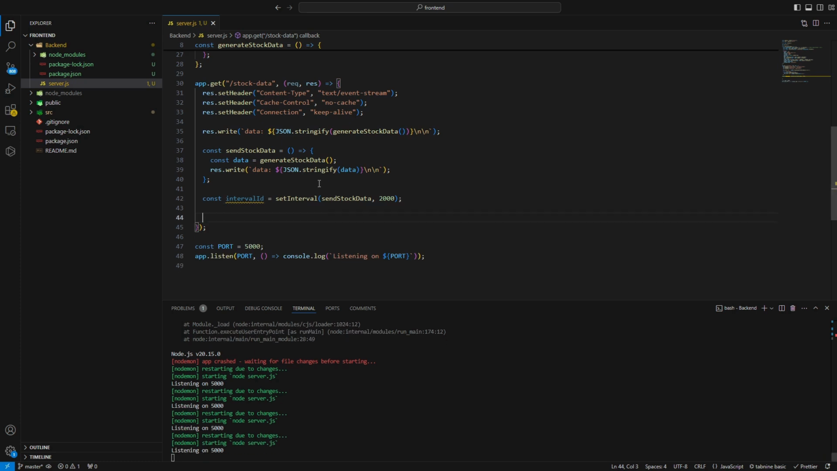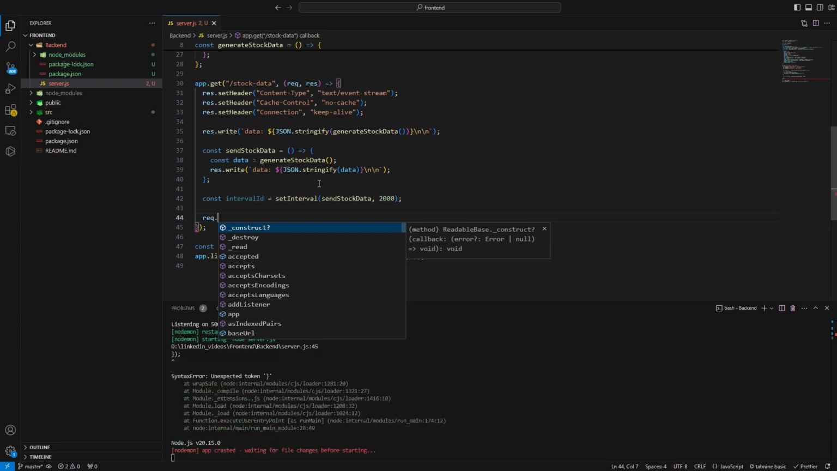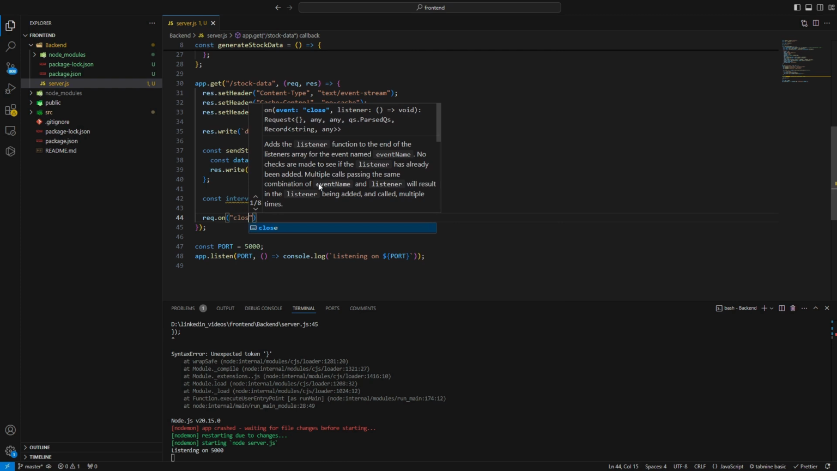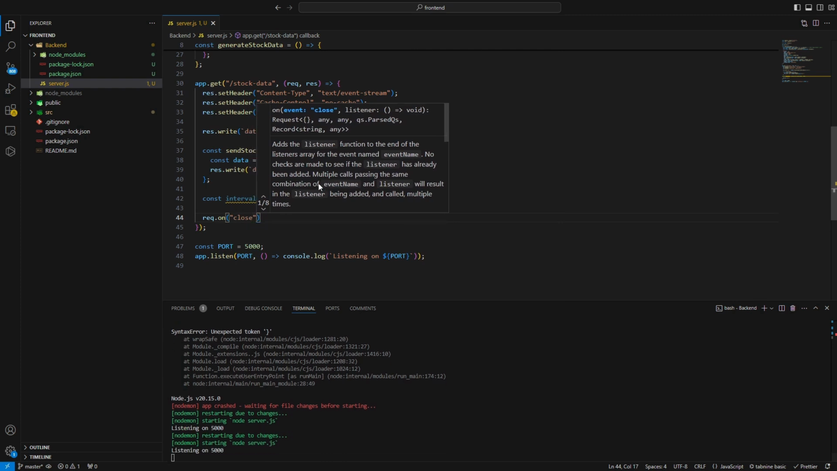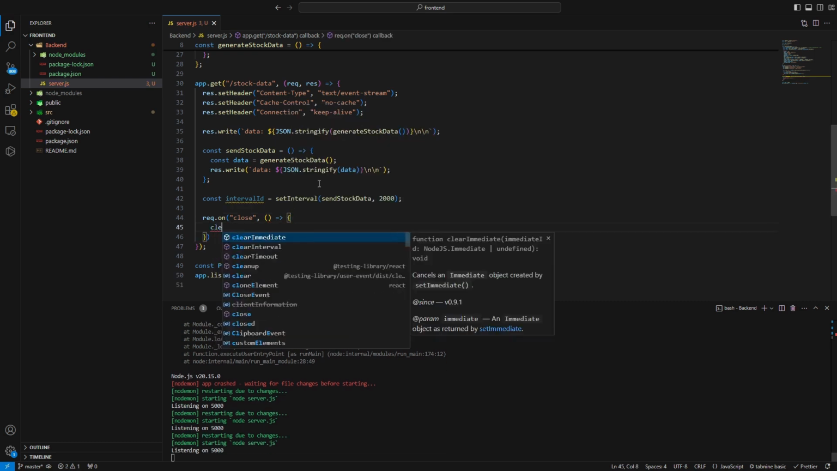Now we will use this interval ID. Once the front end has hit this API, because of keep-alive this request will stay open. If for some reason the server has closed, or the front end has closed it and this API fails, this interval needs to be cleaned up. So we need to write one cleanup function. On the request we get an on listener, where we listen for a close event. At any time this request is closed, we quickly go ahead and clear our interval.